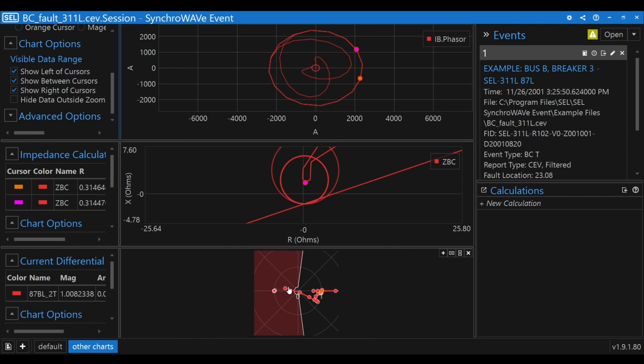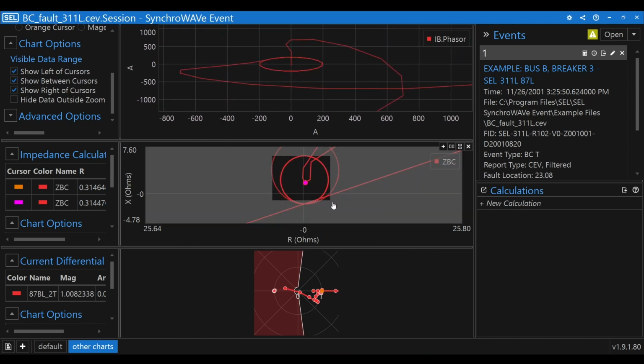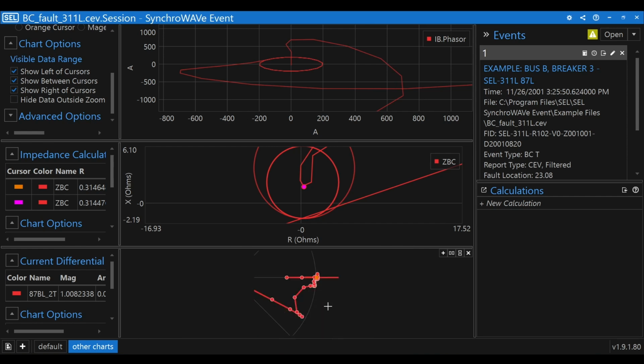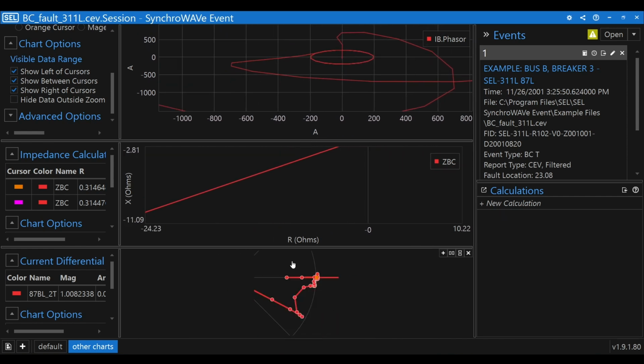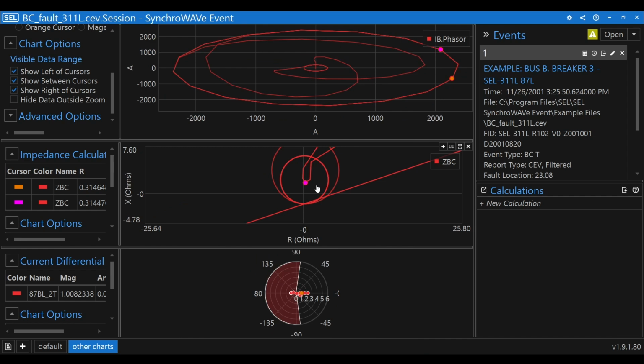Let's note that on each of these charts we can control, click, and drag to zoom. We can click and drag without control to pan. And pressing the Z key will return us to full zoom for all of them.